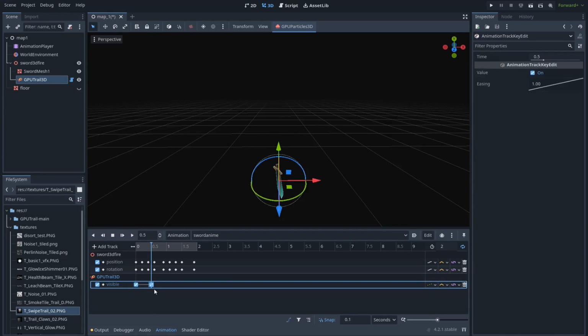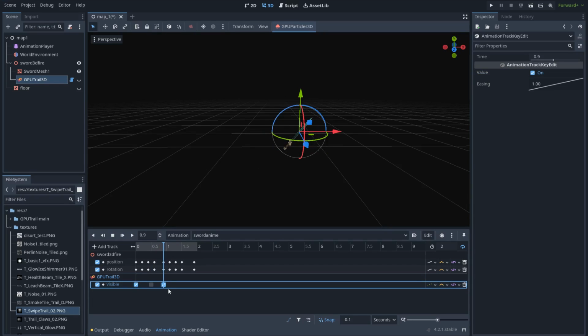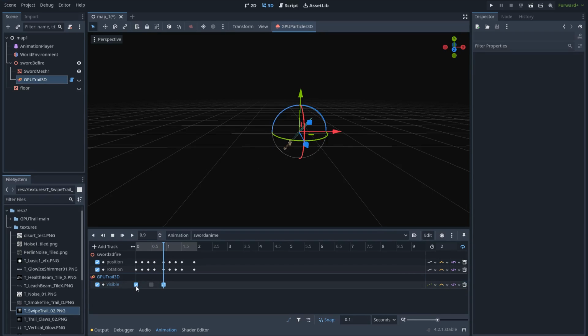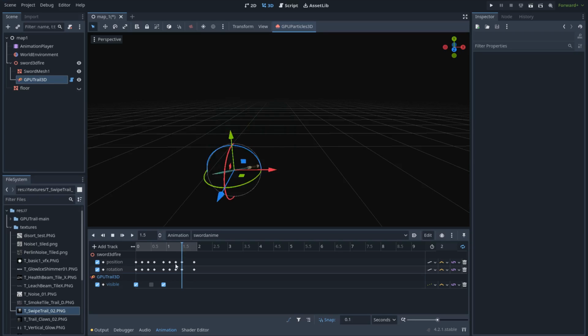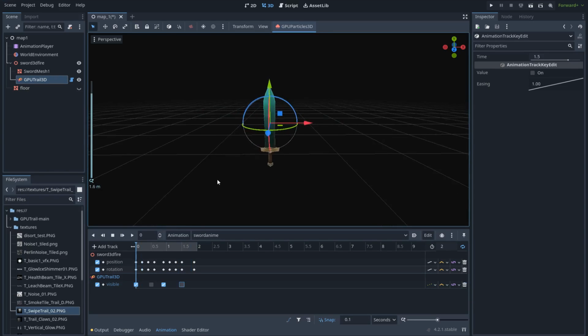Over here, I want to disable the visibility for the trails. But then, when it does the second slash, I want it to be visible once again. So it's visible, not visible, and visible again over here. And then once again, I want it to be not visible over here at the end of the animation. Okay, let's see what happened. Let's play the animation.